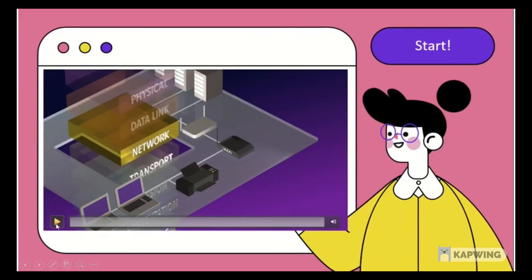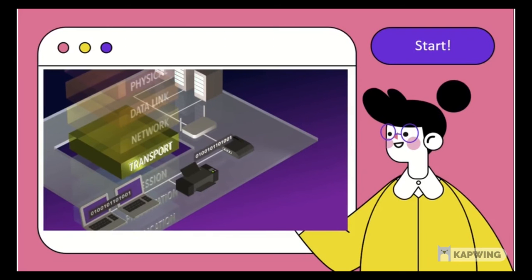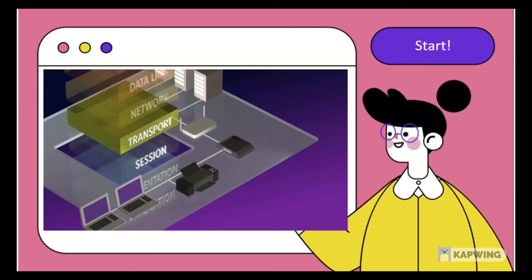I will talk about layer 4 until layer 7. Layer 4, transport. This layer coordinates the transfer of data between systems and hosts by specifying such things as how much data to send and at what rate.